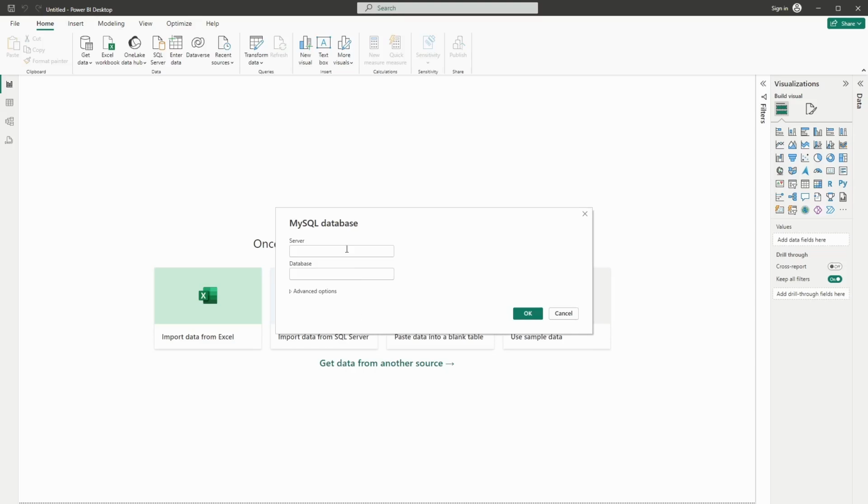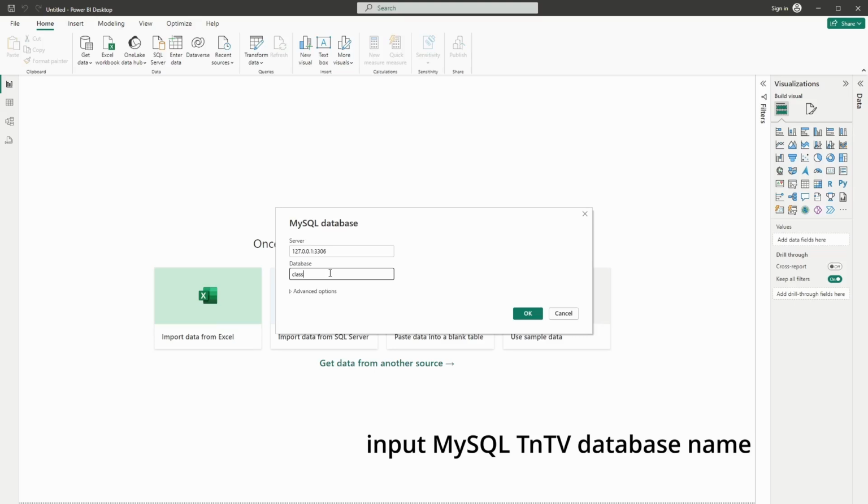Good. Server. Remember what I told you about your server address? Mine is 127.0.0.1, colon, and the port number, 2206. Then database. Remember, classicmodels. Yeah, click on OK.